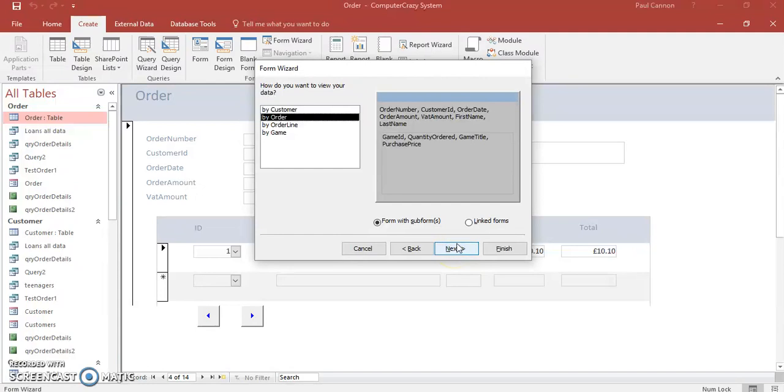So I click next. It's basically saying, how do you want to view your data? It's selected by default by order, which is what I want. And you've got this little pattern on the side here. What it's basically saying is you're going to get one record at the top which shows the order details, and then you're going to get this subform, they call it, which is going to show all the games that have been ordered on that particular order. It says it's a form with subforms. So let's just click next.